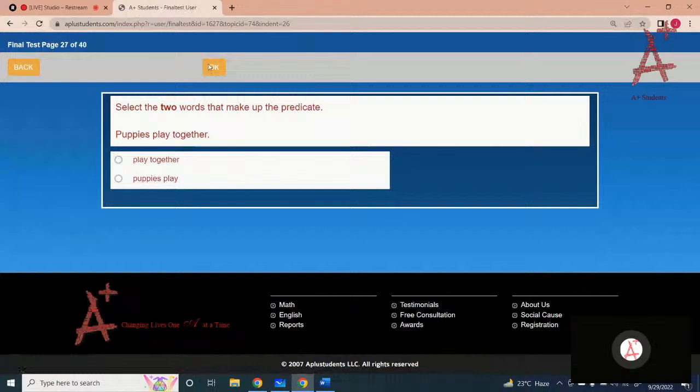Okay, the next one is select the two words that make up the predicate. Puppies play together. You have to make the predicate. So which option is the correct one? The first one. Play together. Got it?